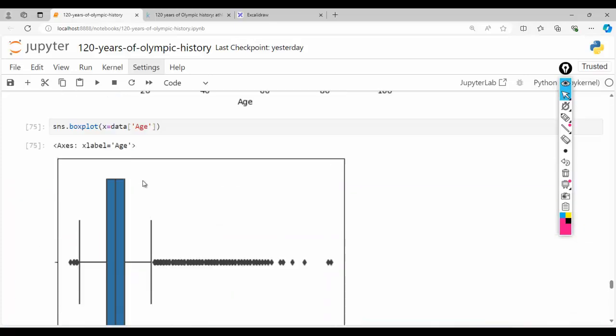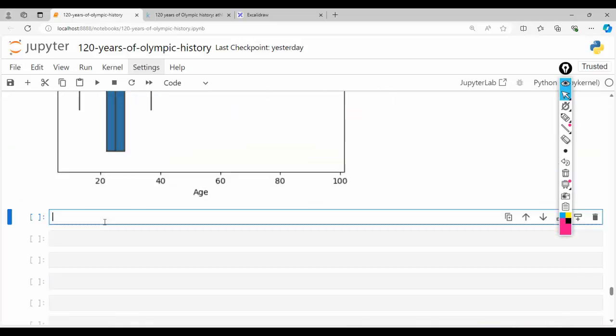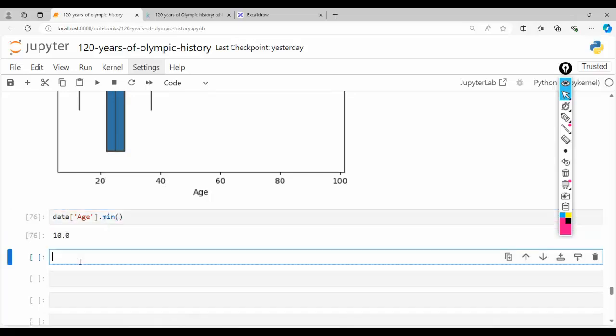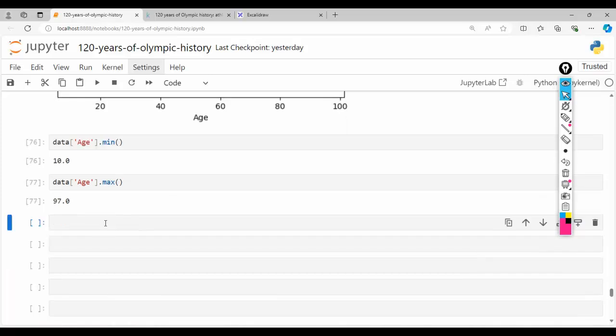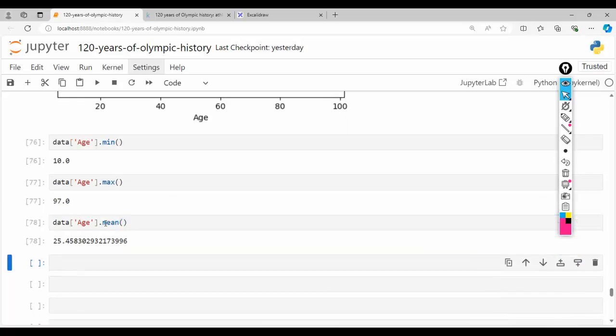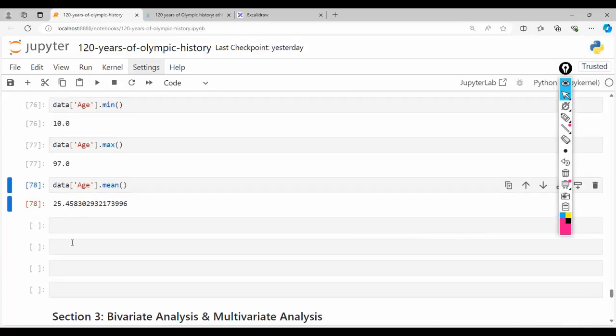Let's use the age column. Let's copy this and paste it over here. The minimum value in the age column is 10, so the youngest athlete is 10 years old. The max is 97, so the oldest athlete is 97 years old, right? In our data set, the average value is around 25 years. So the average age of athletes is approximately 25 years, right?